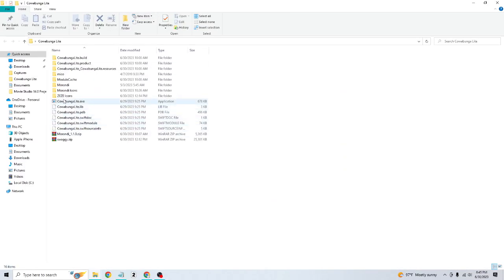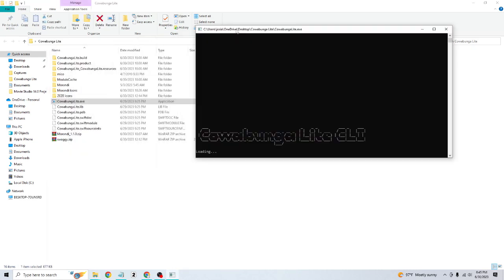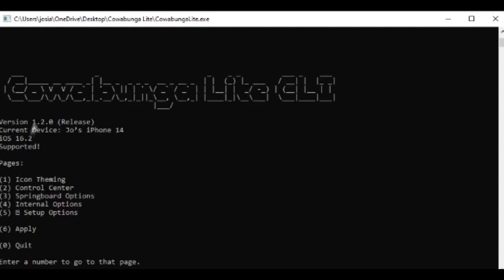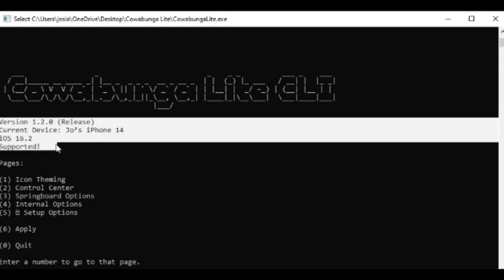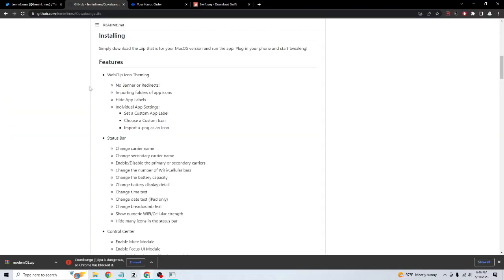I'm going to full screen this and run cowabungalite.exe. It'll show loading, and once it verifies that your phone is connected via a USB cable, it shows it right here. It will also show that you have it supported. I'd also like to note that you do need to have Find My iPhone disabled when you are installing the tweaks, but you can enable it right after.